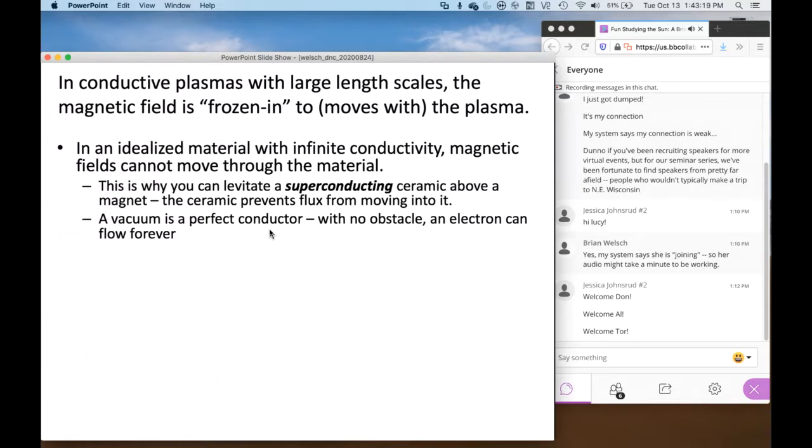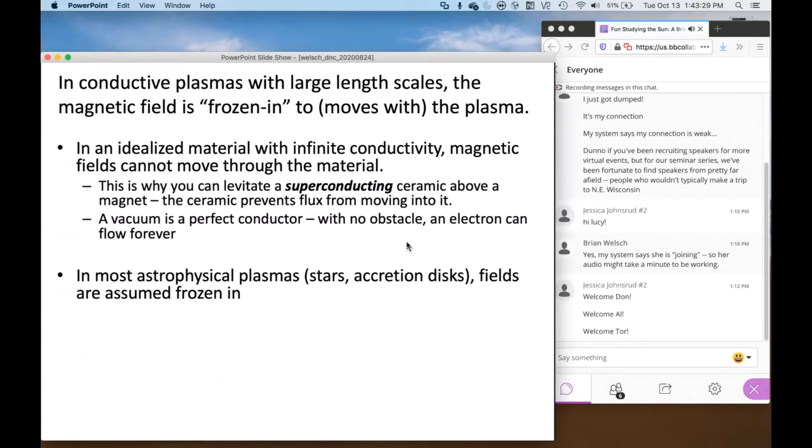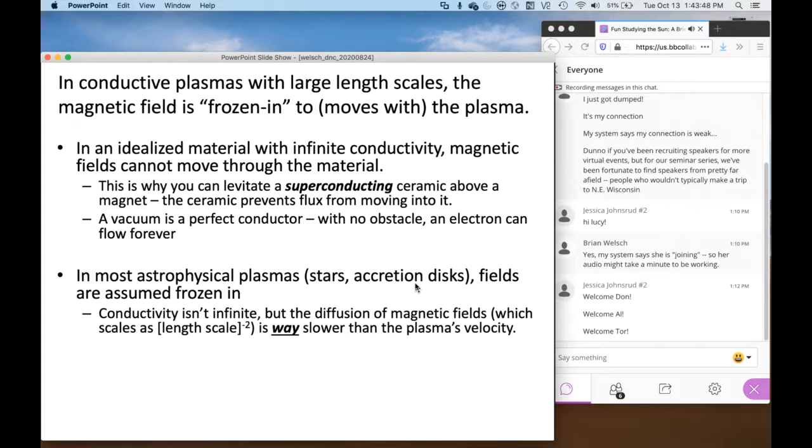It's nearly a vacuum, and so there's no obstacle to charges flowing. So an electron can just keep on going forever, or the same thing with a proton. So this is a pretty good conductor. And so in things like stars and accretion disks around black holes, where matter is falling into the black hole, the magnetic fields that are present there are, we would say, frozen in. So as the star rotates, or as the accretion disk rotates, the magnetic fields rotate too.